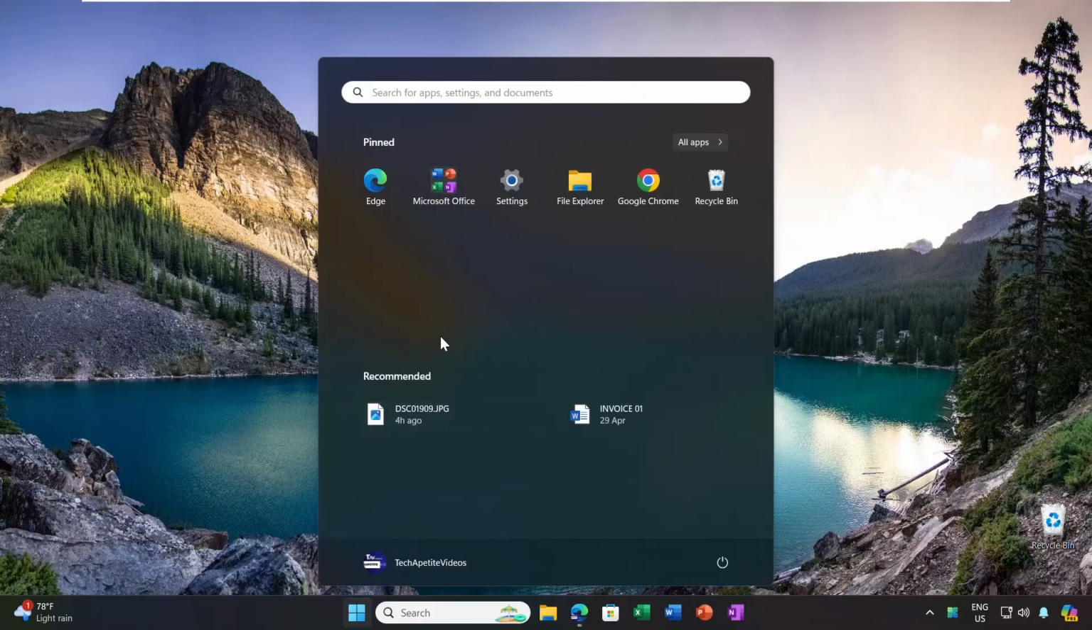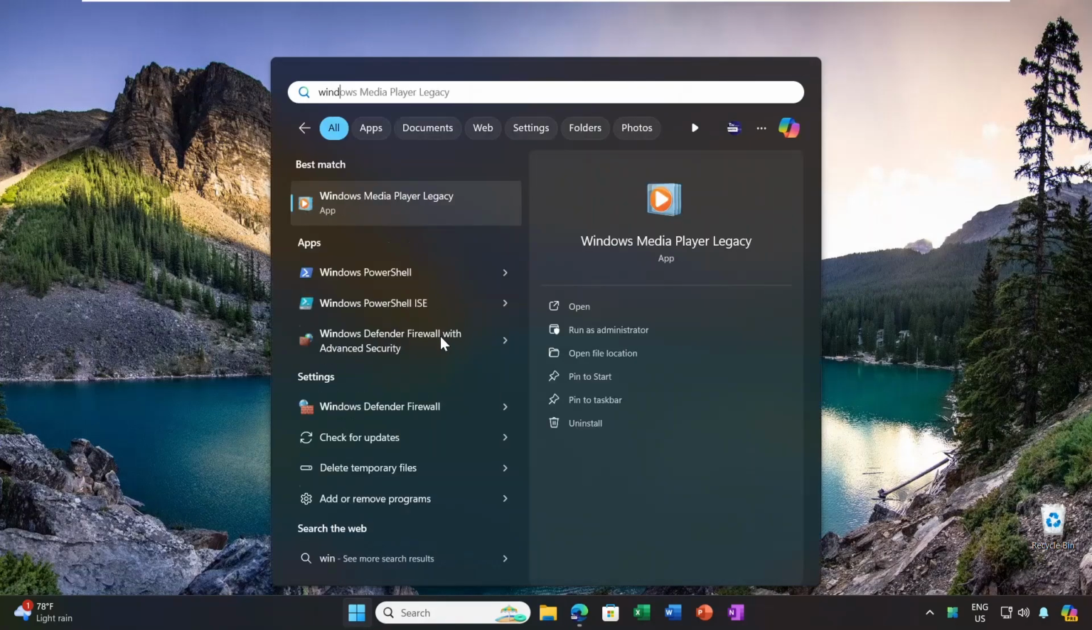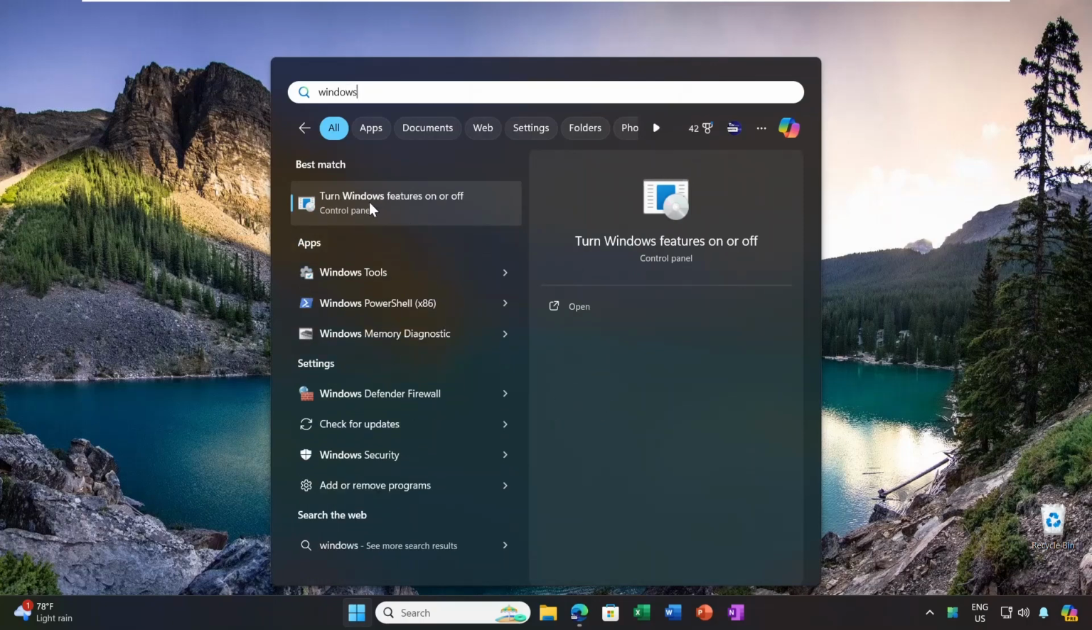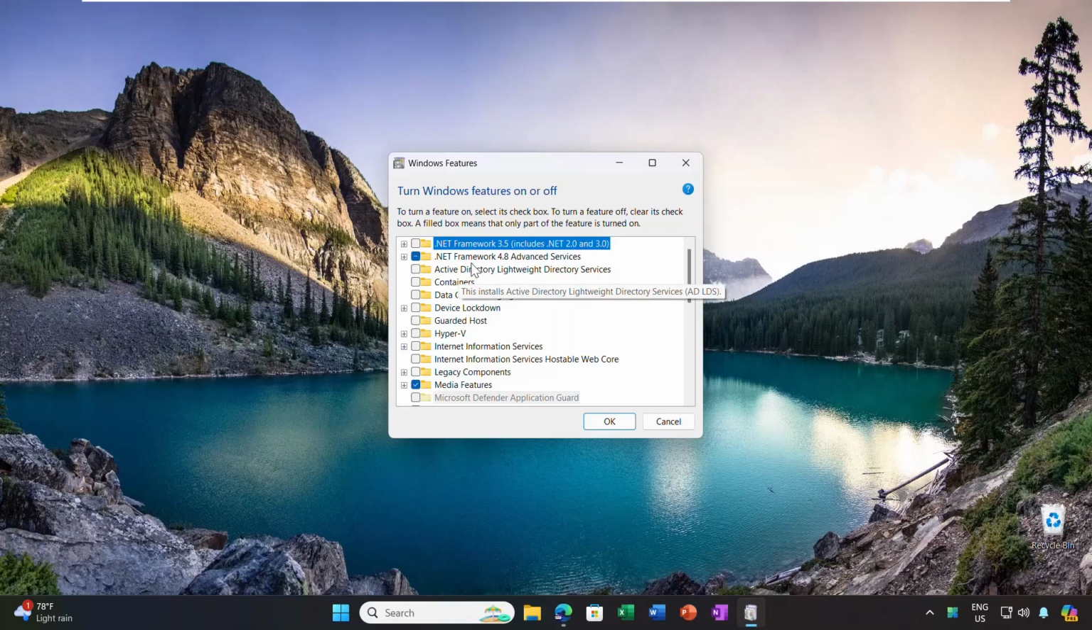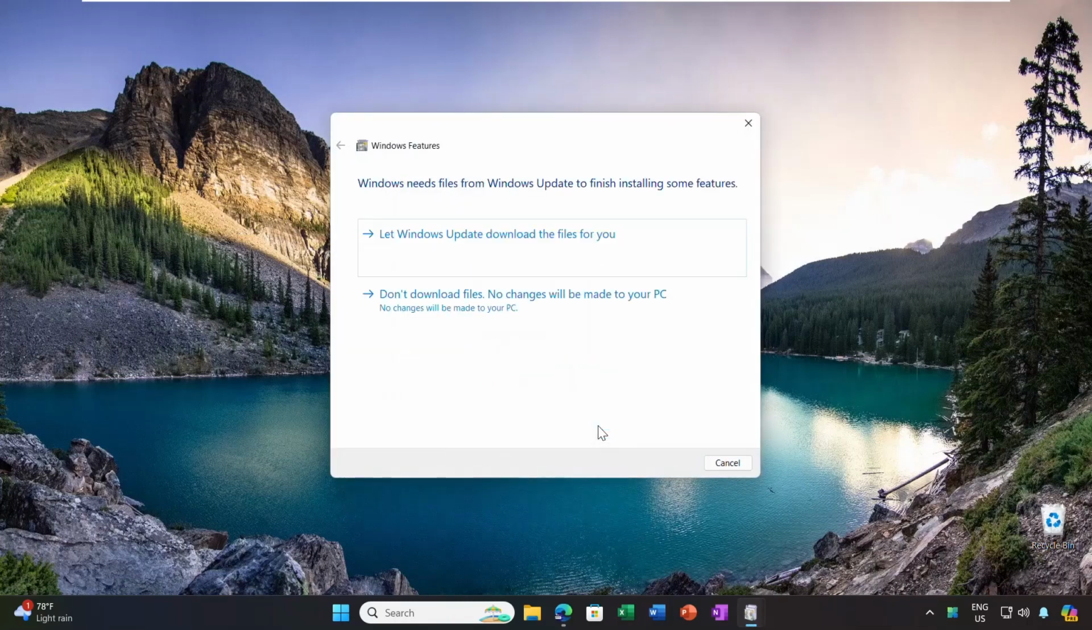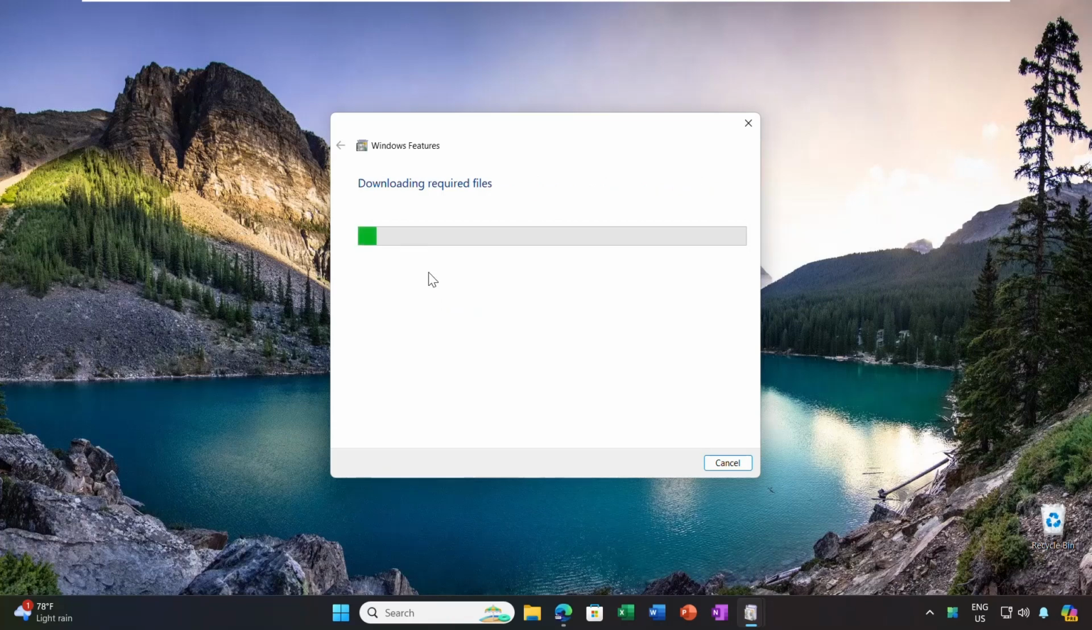Launch your start menu again and type Windows feature, select it, check this box for .NET Framework 3.5 and hit apply, OK, and let Windows Update download the file for you. Then hit close.